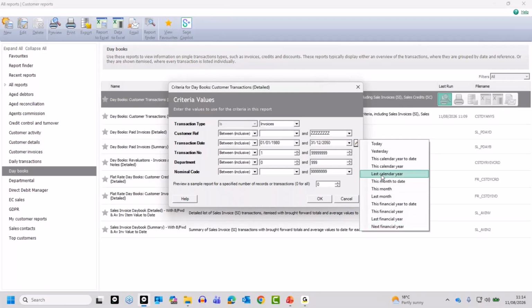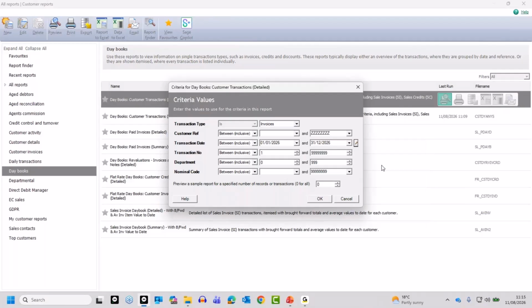So again, I'll just do this calendar year, just to try and narrow it down, just so I don't get that massive list each time. We've got transaction number. Obviously now we've also got department and nominal code. So department and nominal code are recorded against what you would term transactional level or split level, rather than, I couldn't think of the word there, what we term the header level, which is what the summary shows.